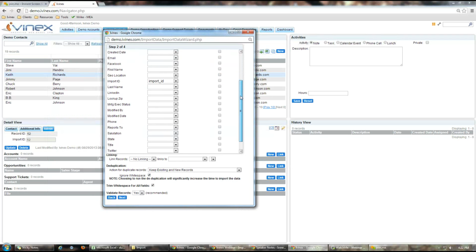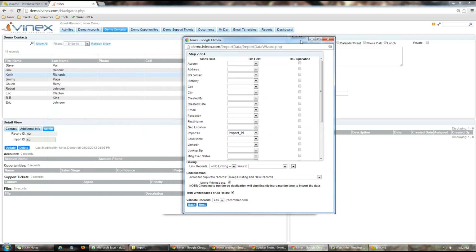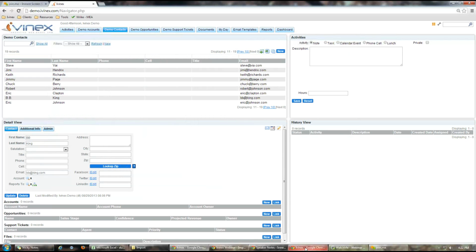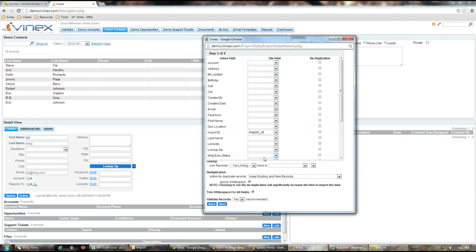Let's see, what we're going to talk about next is actually creating links in Ivinex. So let me just pull that up real quick. There's two ways to do it. Two ways to create links. You have the linking records piece right here of the import tool. I'll explain all that in a minute.